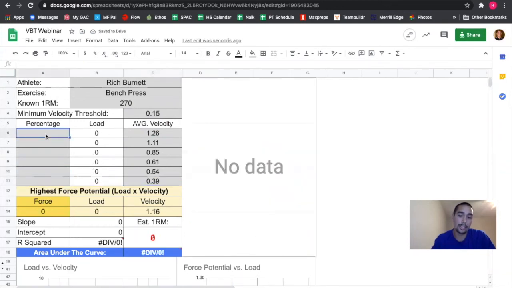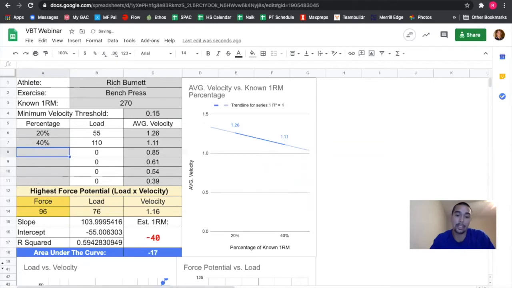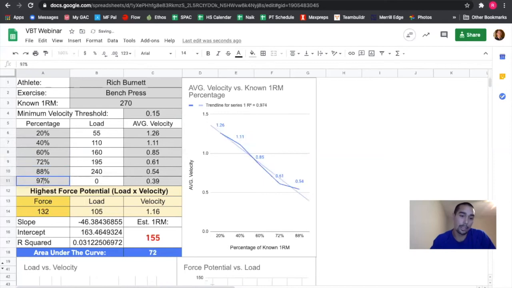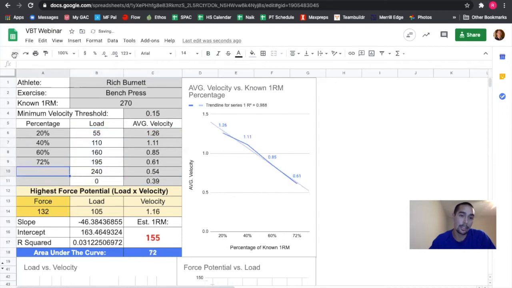All right, so let's say I'm trying to figure out my 1 rep max. I'm trying to predict it. So I'll do 20%, 40%, 60, 72, 88, and if I'm feeling good, 97, whatever. And it's already going to tell me the loads. So these velocities were from a different set here.